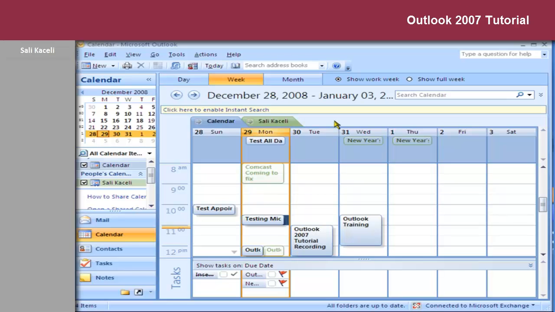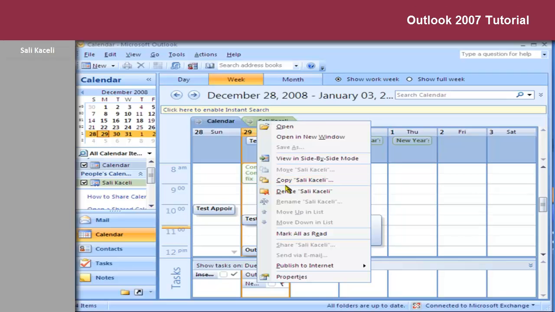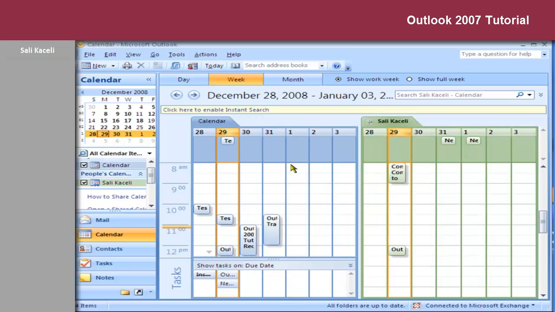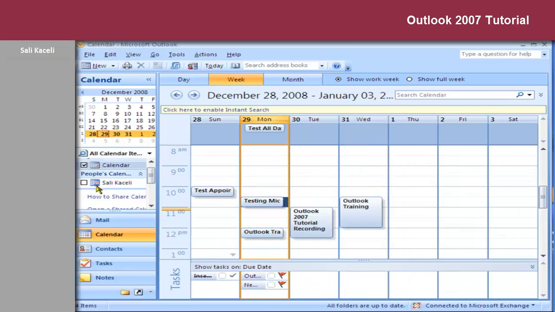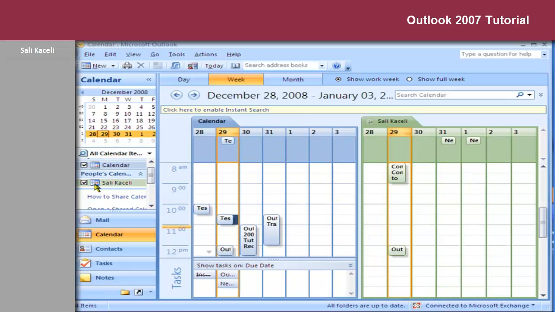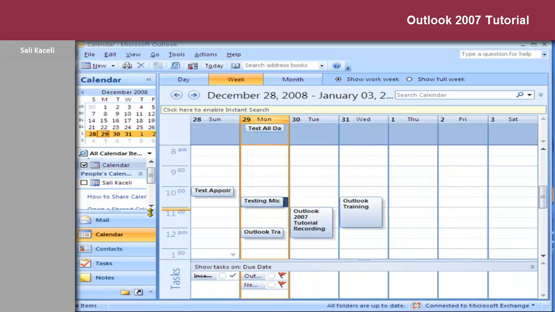So you could have more than one and overlay them. If you want to undo the overlaying, you can right click and choose view side by side mode. And again, you can uncheck it or check it to keep on adding it.